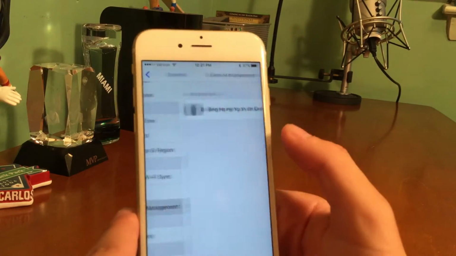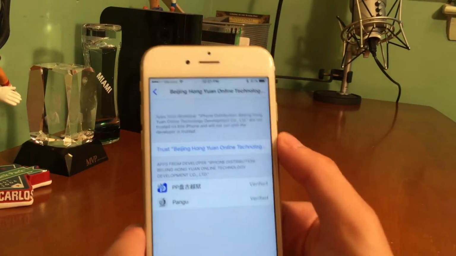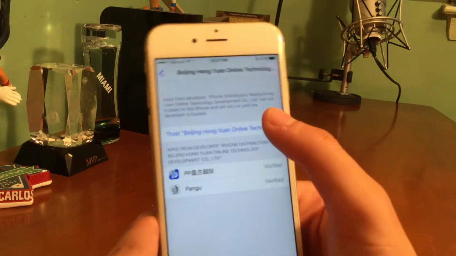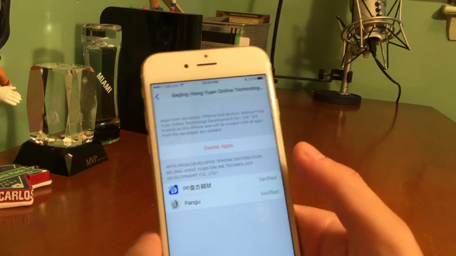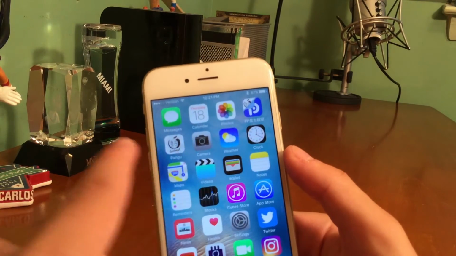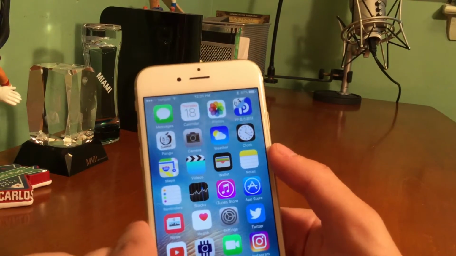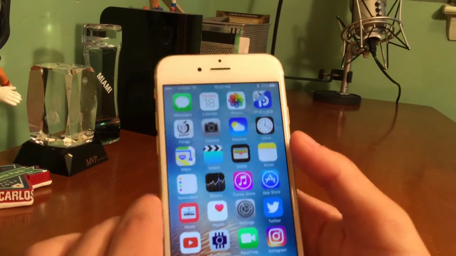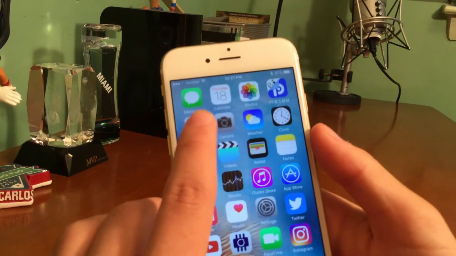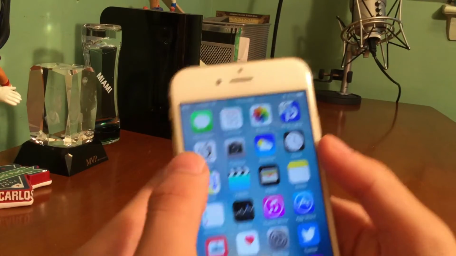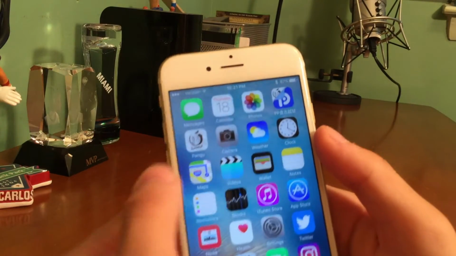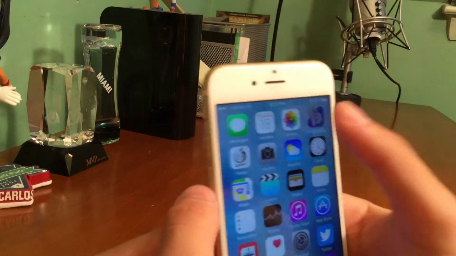But as you guys can see, we can go to settings, general, and then device management, and we can tap on Beijing, Hong Kong, online technology, all that, and go ahead and press trust. And there you go. So now both apps are trusted. So again, you guys can see if I go ahead and open up the Pengu app, it's going to crash right out. And I don't know why it did that. But you guys can see when I go ahead and do it right now, boom, it just crashes right out.